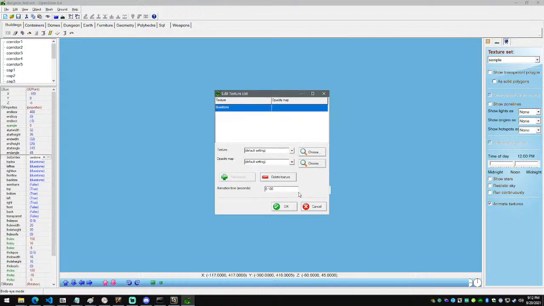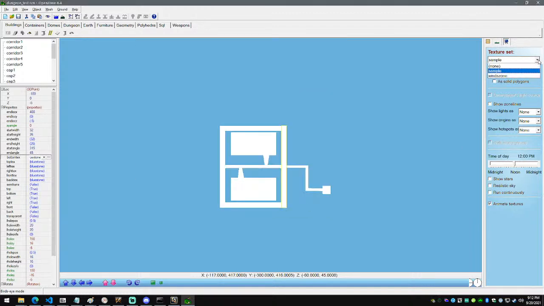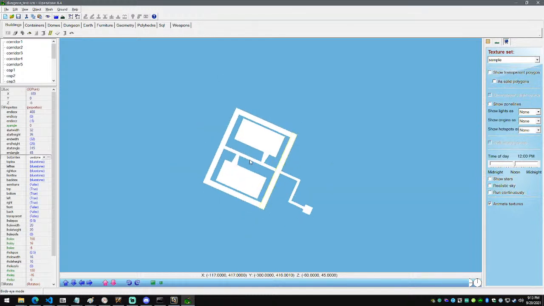I don't get the listing to choose textures. Sample does a pop up here though. How does this apply? Show transparent polygons, show lights. Okay. So what am I missing?